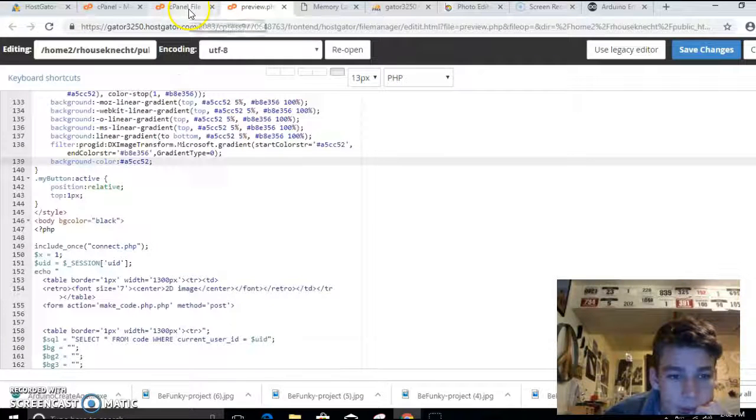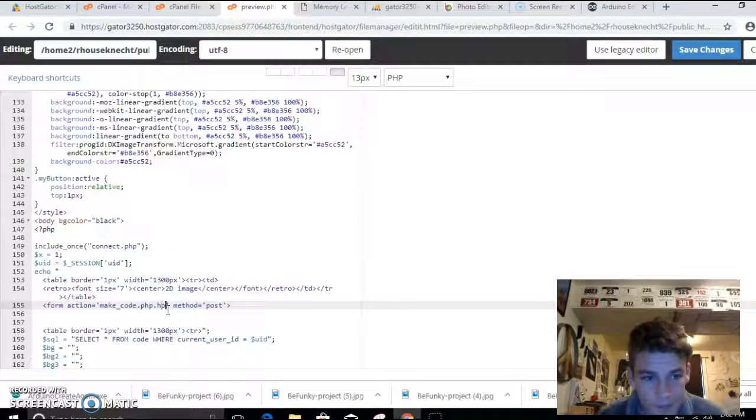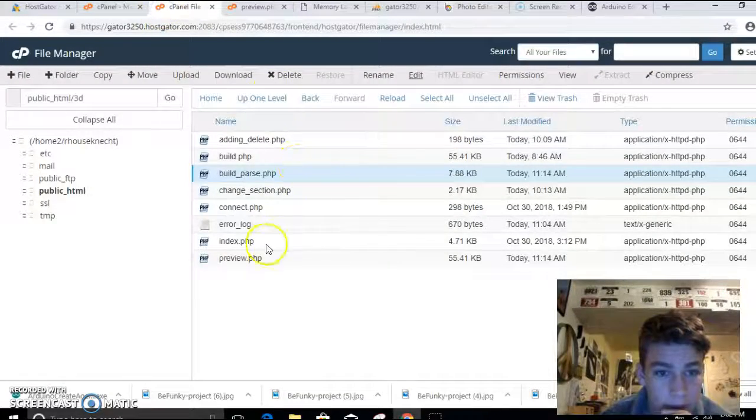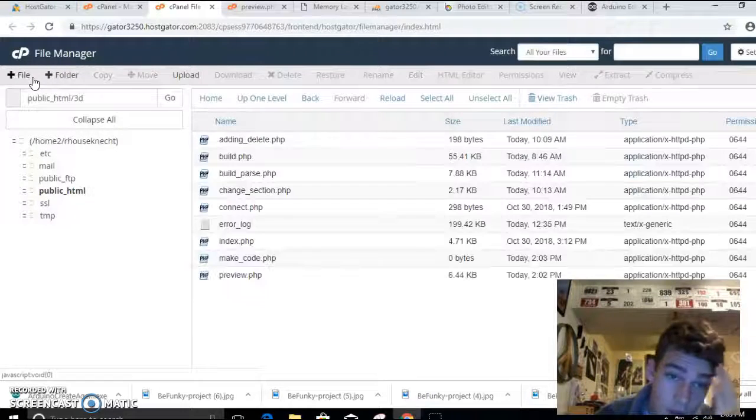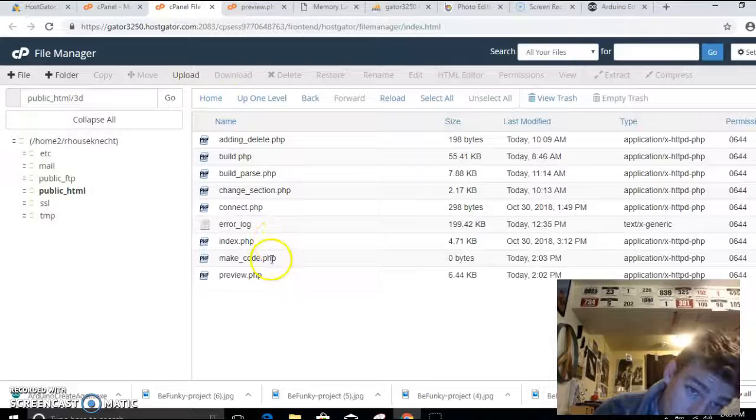Alright guys, so we will now make code. Okay, I think I already made the file. No, I didn't. And inside make code, it's just going to display a white page.